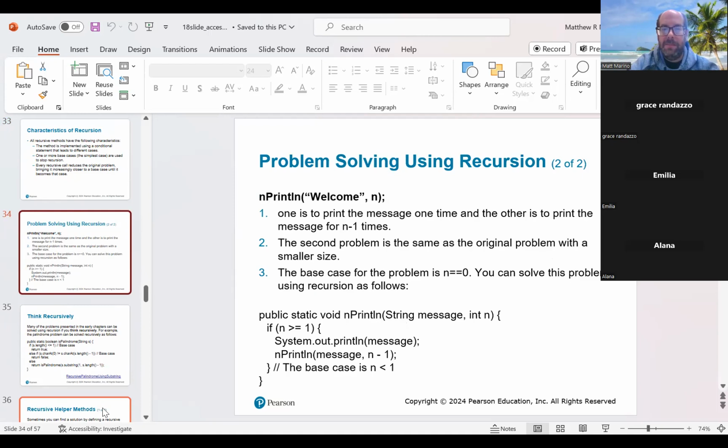So in this example, we're creating a recursive problem that is going to allow us to print any number of welcomes. So whatever we put in for n will allow us to print out that number of messages. So rather than println multiple messages on multiple lines, we can set it up to where we can print multiple messages at the same time.